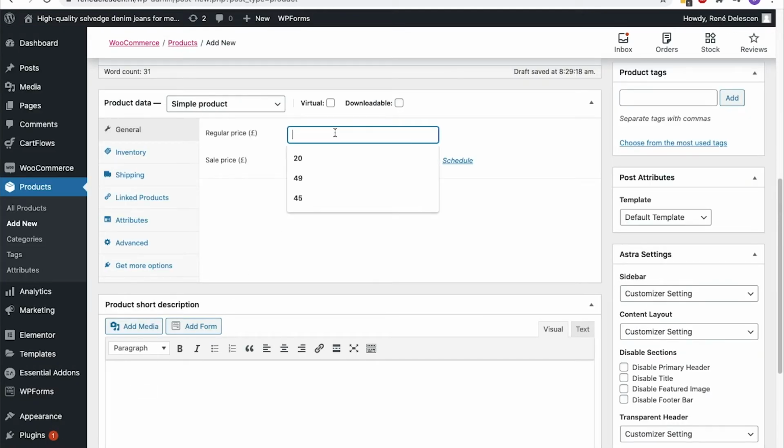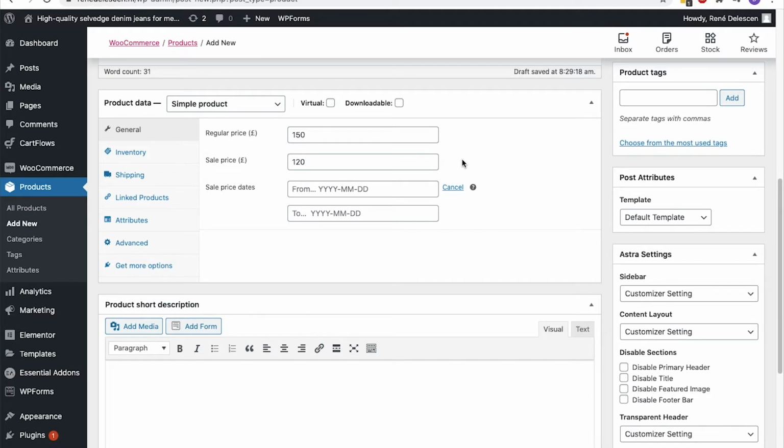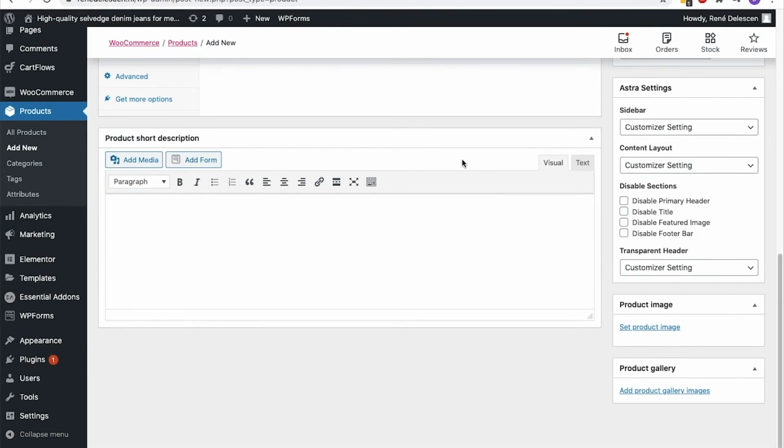Let's enter a regular price of 150 euros. But let's say this product is on sale. You can even schedule your sale if you want. If you do so, the sale will automatically expire at 11:59 p.m. of the specified date. Now let's scroll down a bit so that we can add a short description. We can enter something like, check out this light blue jeans. It is a rigid and durable non-stretch denim.